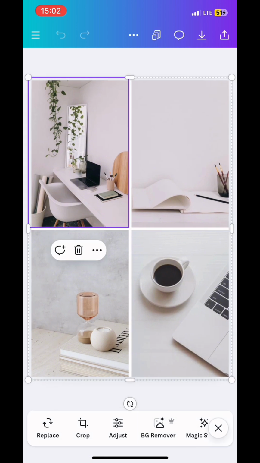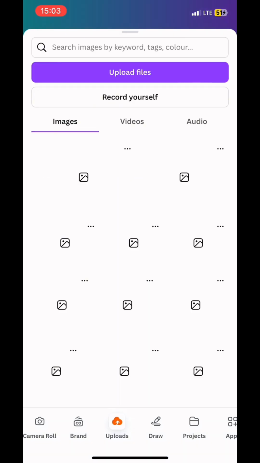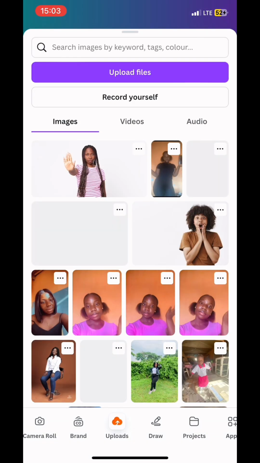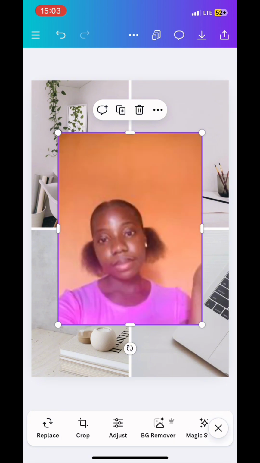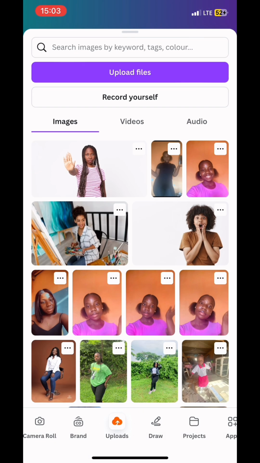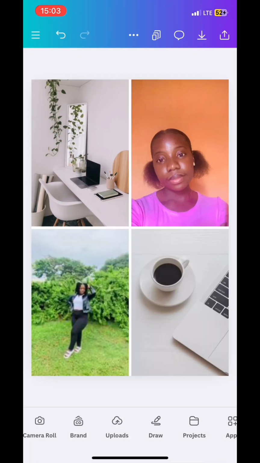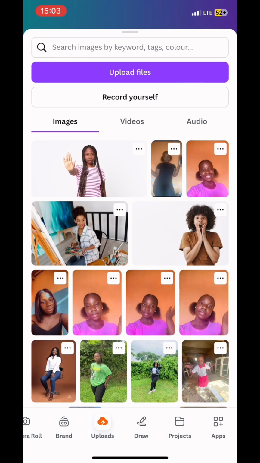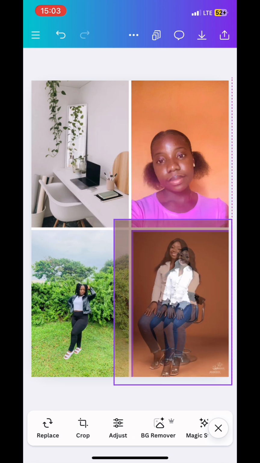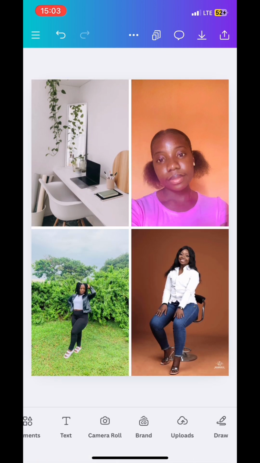So here we are going to add photos to this photo collage. To add photos, you come here and click on upload. If you click on upload, you click on device, you import from your device, and you add and you adjust. You see what I am doing? I am picking from the images that I have uploaded on my phone. You can click on upload files to open your gallery. From there, you pick whatever you want to add. If you like, you add photos. If you want, you can add elements.